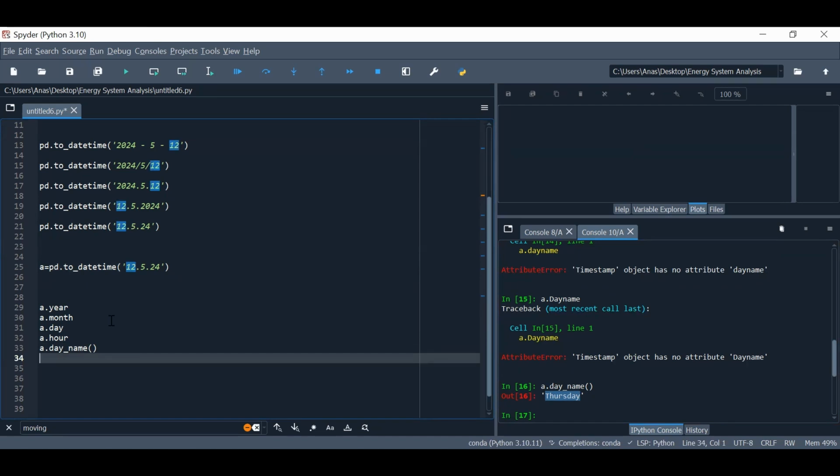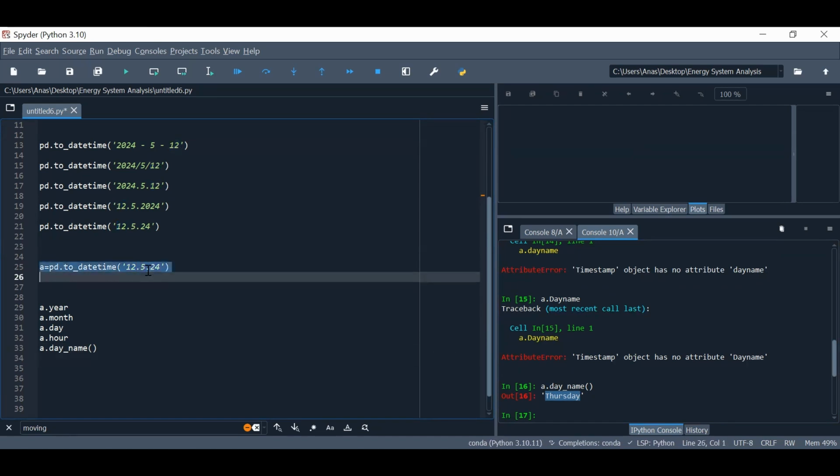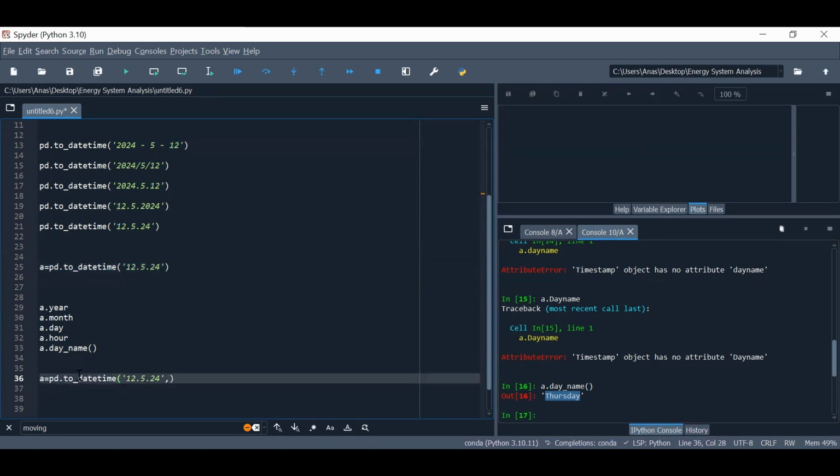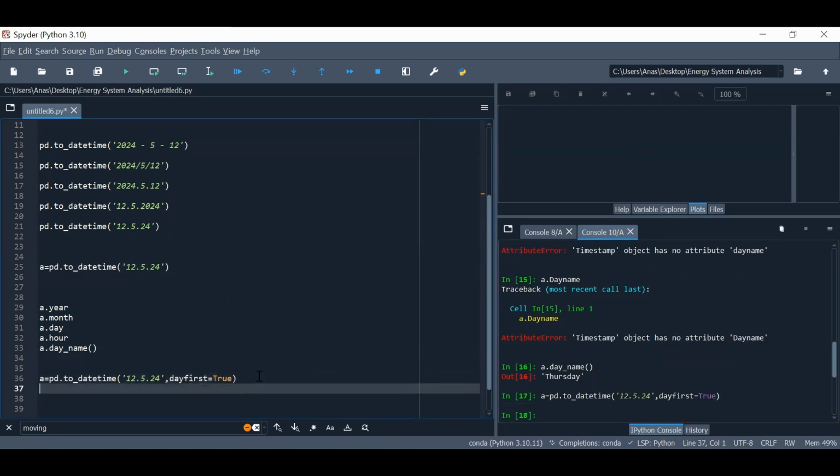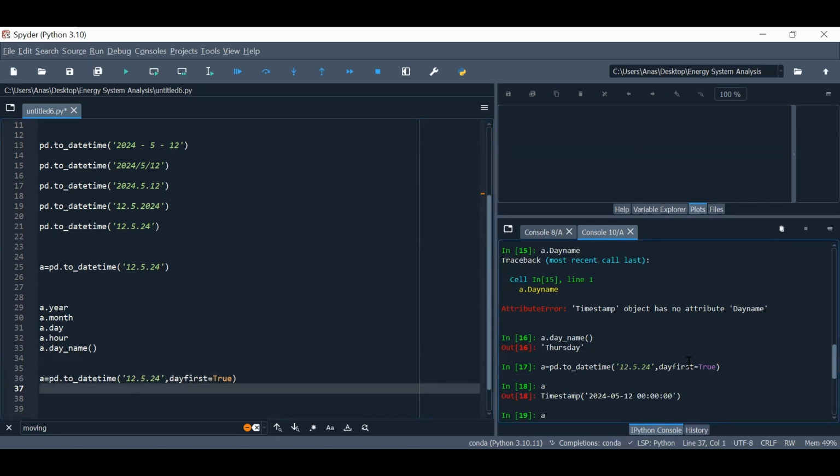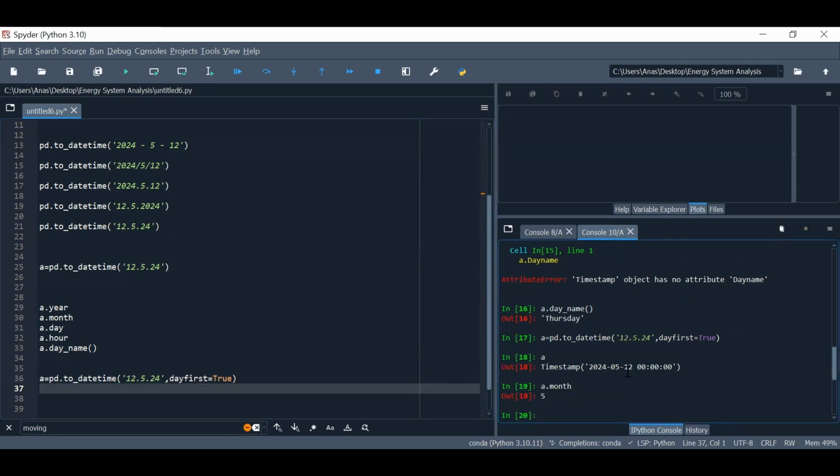So how can I tell Python that I want this one as the day? By doing that, we say dayfirst. So dayfirst will tell Python that this is the day. So now let's define it and see what's a. So a.month. Now we have it as May.